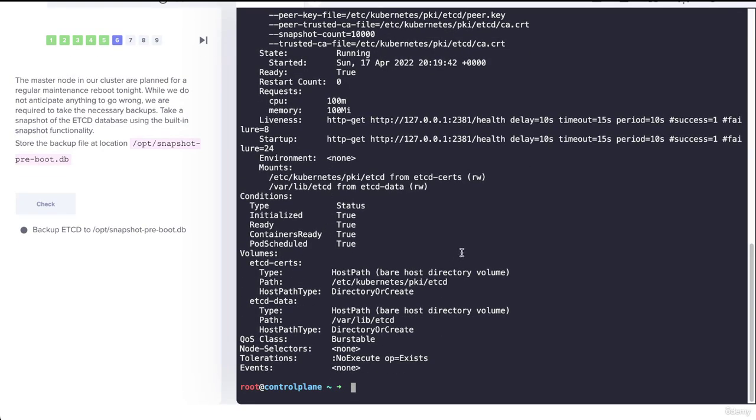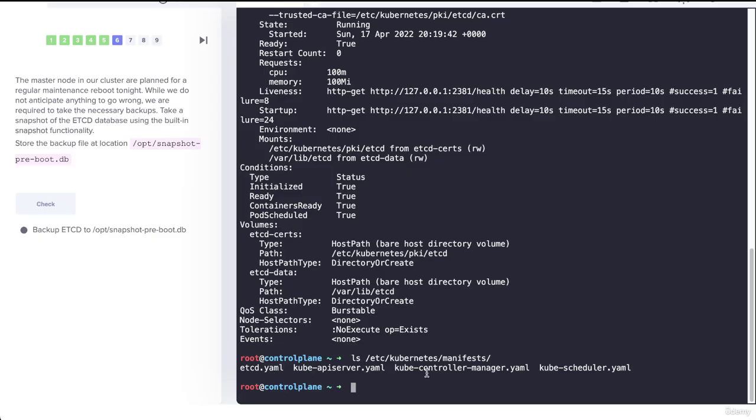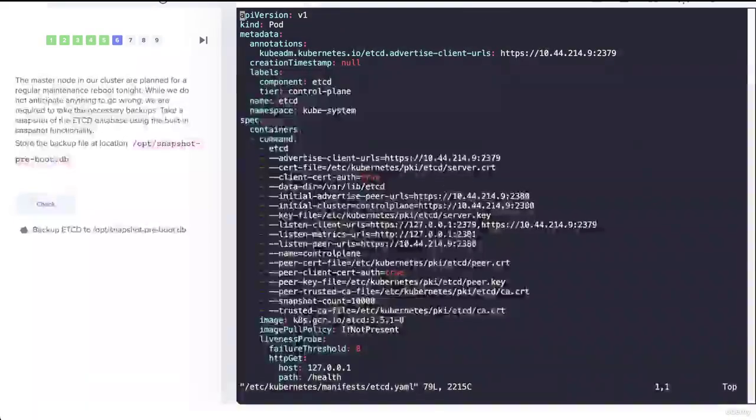So let me first take a look at the definition file that's used to create this pod. We know that it's a static pod, and we've learned that static pods are created from the /etc/kubernetes/manifests directory. Here are the files that are used for creating this pod, and here etcd is the one that's used. So let's look into that file. If you look at this, it is a pod, and here are all the configurations for it. This is the stuff that we just saw.